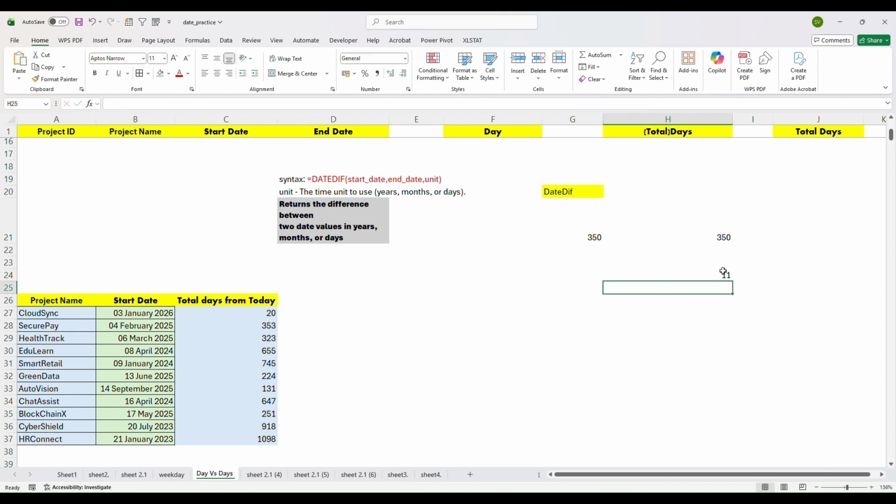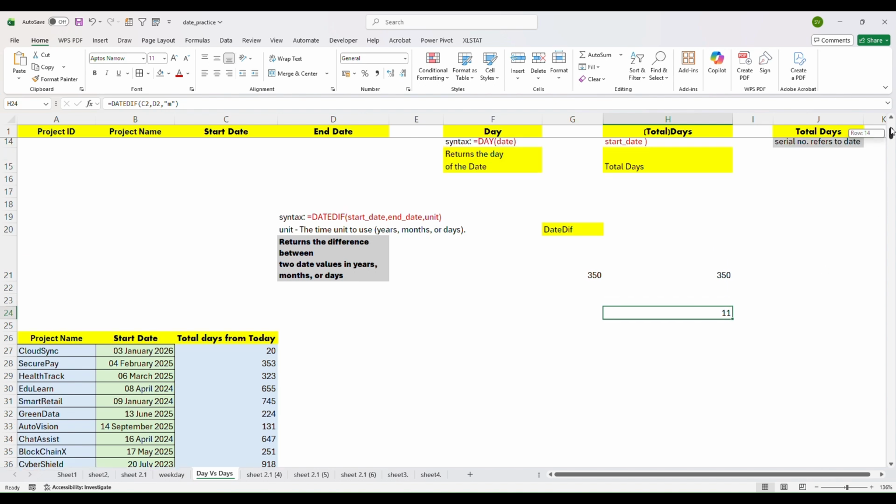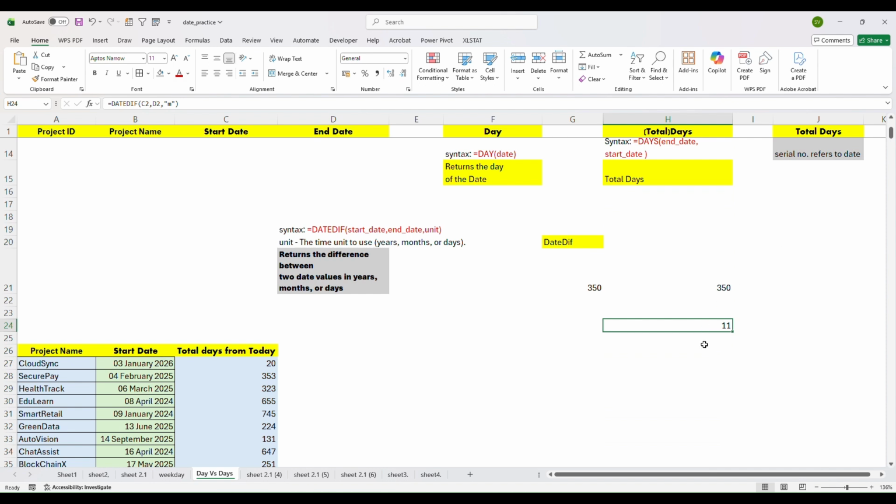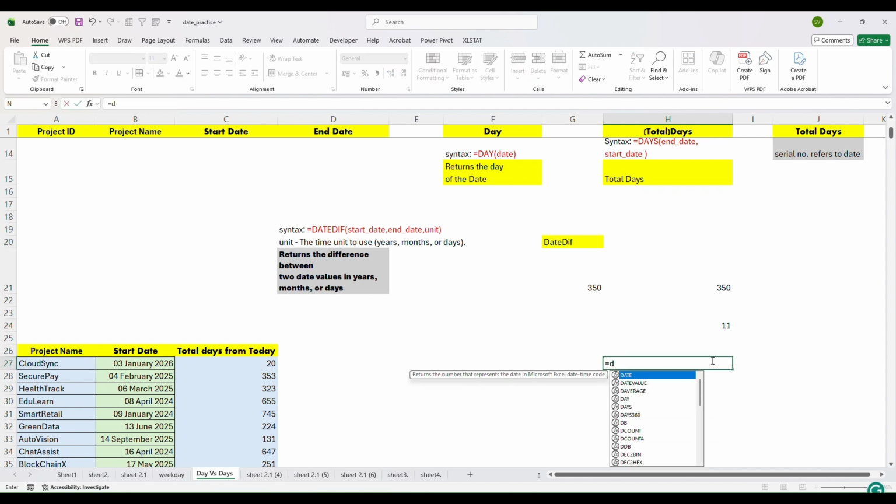So let's see what we'll get. The difference between the start date and end date is 11 months. So you're getting it in months. This is how you get it in months. And if you want to get it in years, you just have to do the same thing, is equal to Datedif.